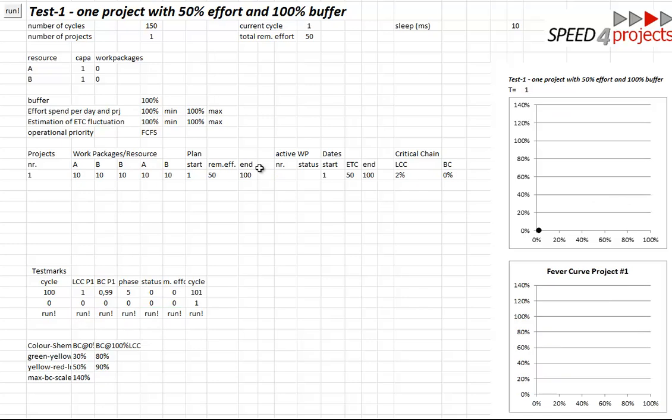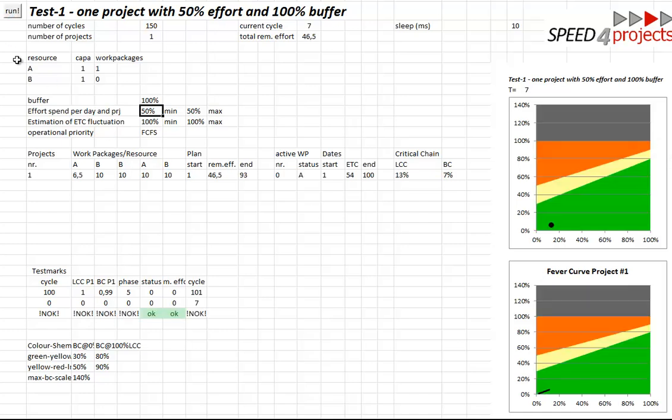So the next test is the following. We do not spend the whole capacity each day, so we spend just 50% of it. That means every day of work, the same amount of buffer is consumed. So I expect that the curve is just going towards 100%. So let's have a look. It's walking up, walking up, walking up, and it comes to the 100%, so the scheduler works as expected.